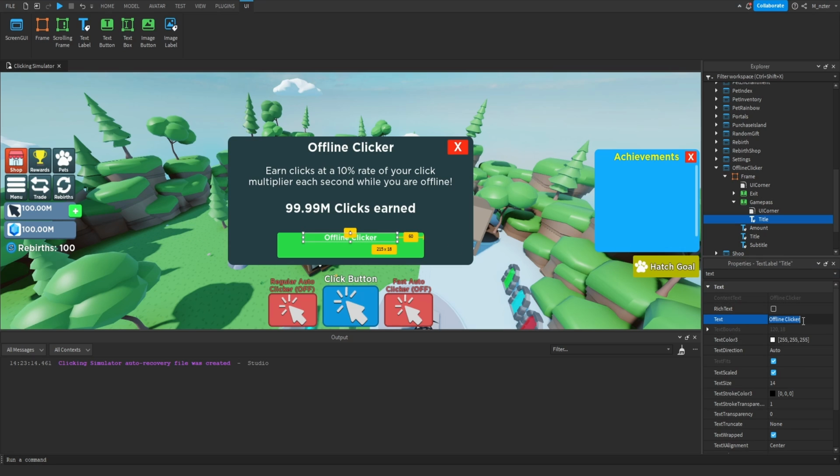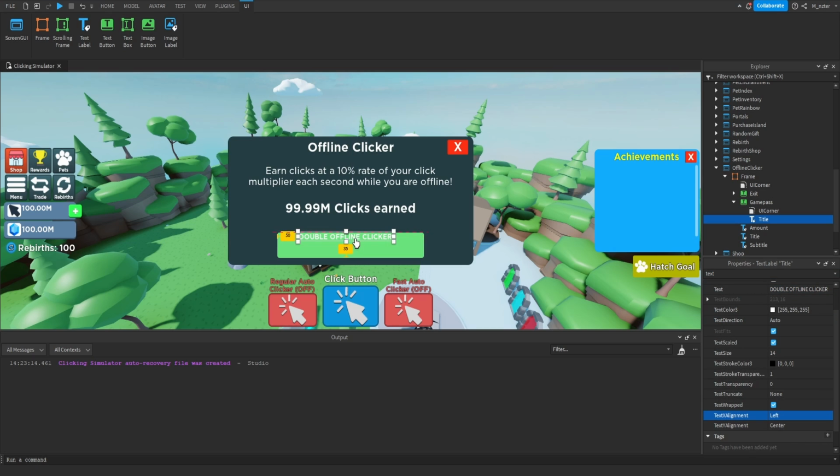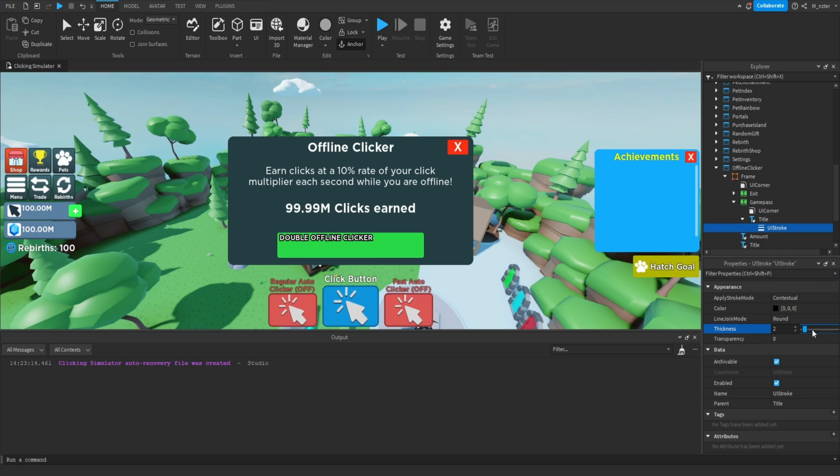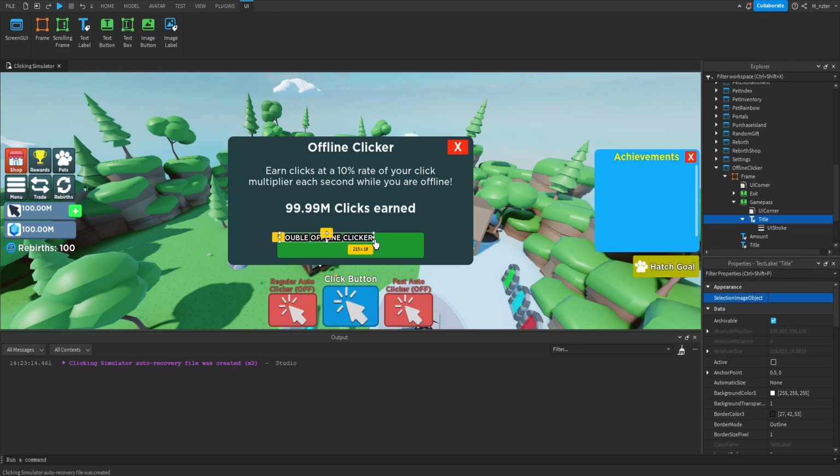And for the text of this, we're going to say in all capital letters, DOUBLE OFFLINE CLICKER, as that's the name of our Game Pass. And for the text X alignment, we're going to set this to left. Now that we've done that, let's go ahead and drag this, and we basically want to position it at the top left corner of the button. We then also want to add a UI stroke inside of here as well. And for the thickness, we're going to go with about 3. Now, I think that's looking pretty good.